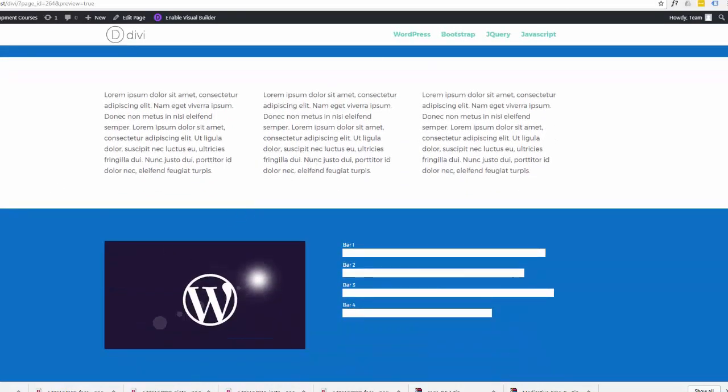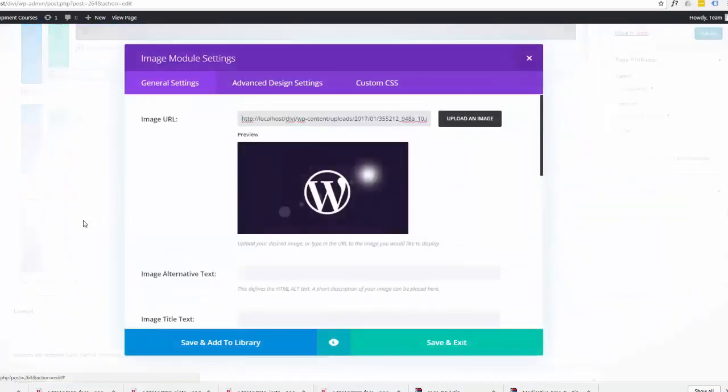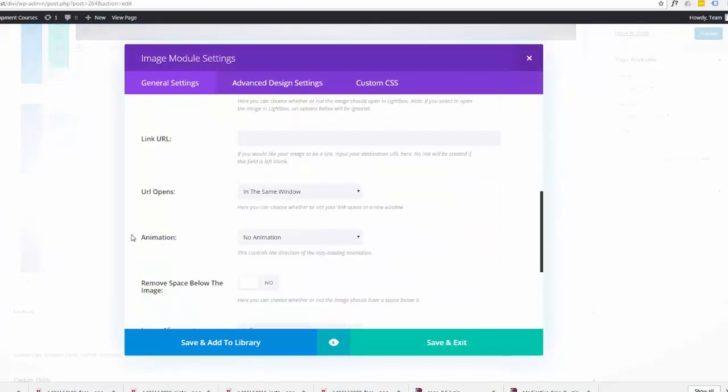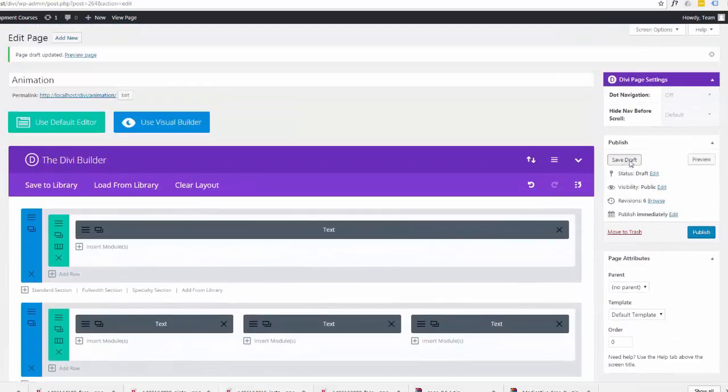If we go back into the edit page here and go into the image module, any of you that have used it before will know you can actually animate the image. There's a little animations tab just here and you can select what you want it to do: left to right, right to left, top to bottom, bottom to top, and fade. Or no animation, what you set to at the moment. For instance, if I put it to left to right and save and just update, and then we'll preview it.